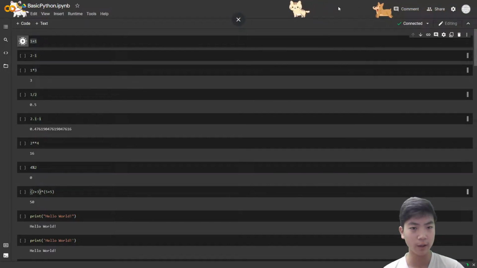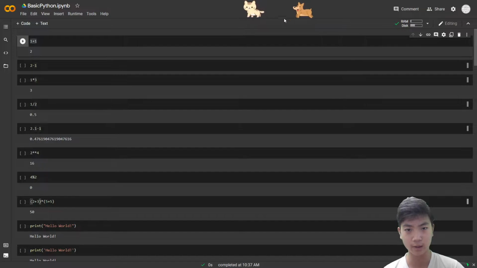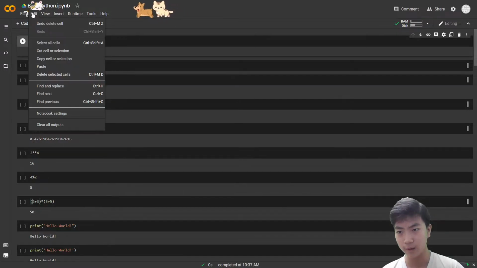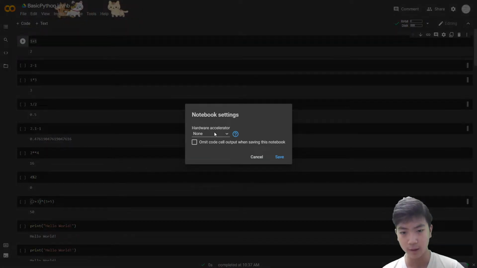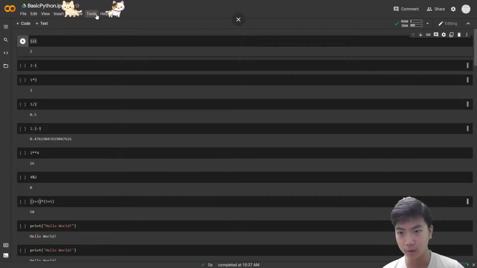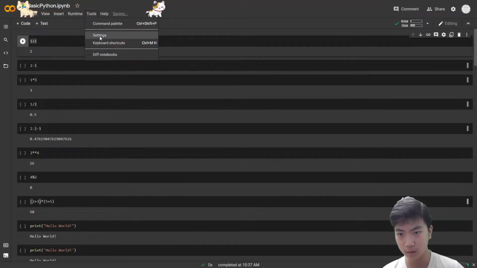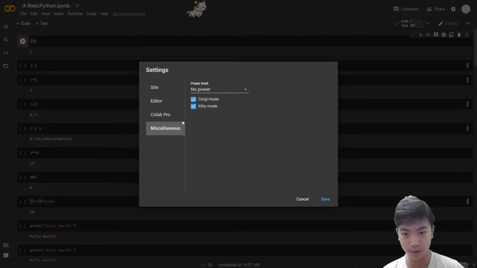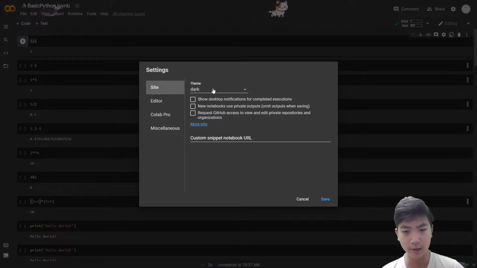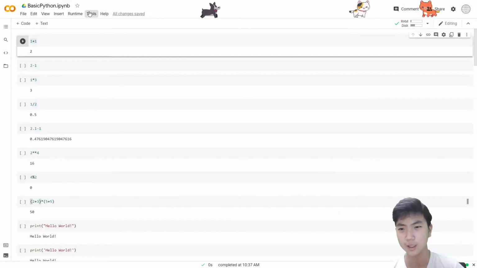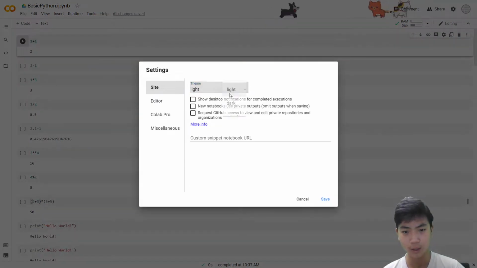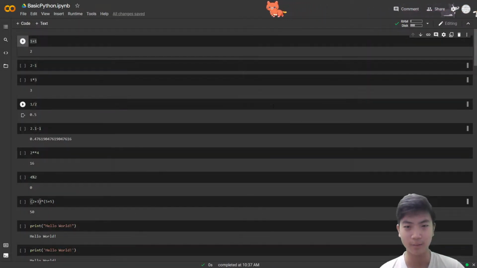If you're wondering how I got this doggo or these kitty cats, I went to Tools, then Settings, then Miscellaneous, and there we just enable corgi mode and kitty mode. Then I set the site to dark. If you set it to light, it's going to burn your eyes. I recommend setting it to dark because it's better for coding in my opinion.